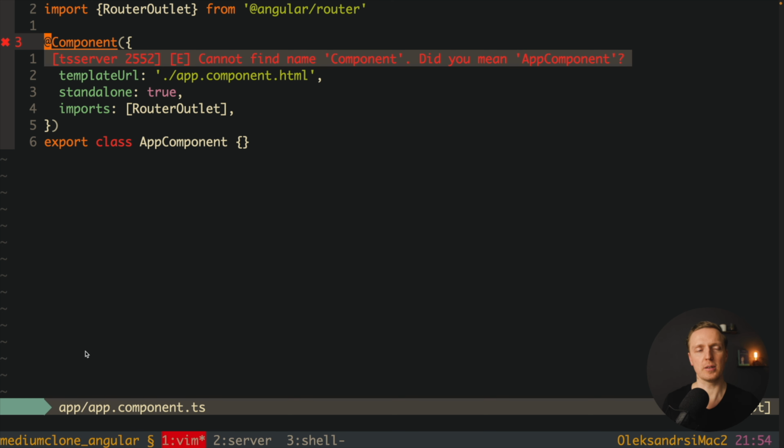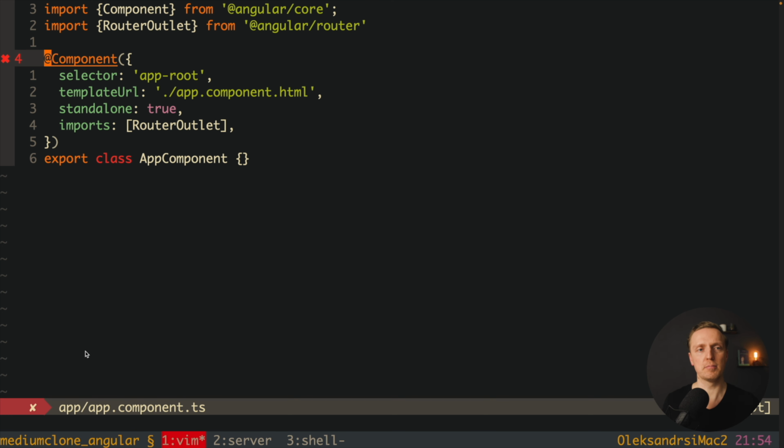Obviously we didn't, but what we want to do is auto import component on the top. And it is extremely useful because we will import lots and lots of stuff. We don't want to type every single import by hand, because in this case we must remember from what package this import is coming. Is it really Angular core, or is it Angular router, or something different? In the case of auto import you don't have such a problem.